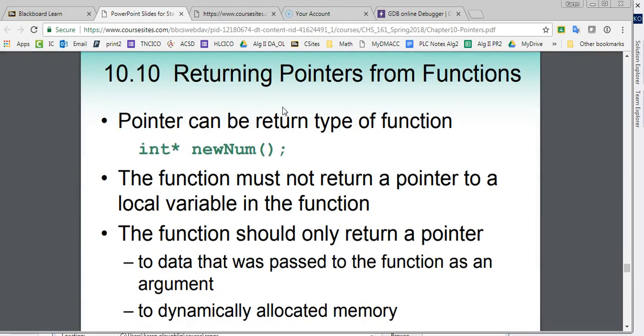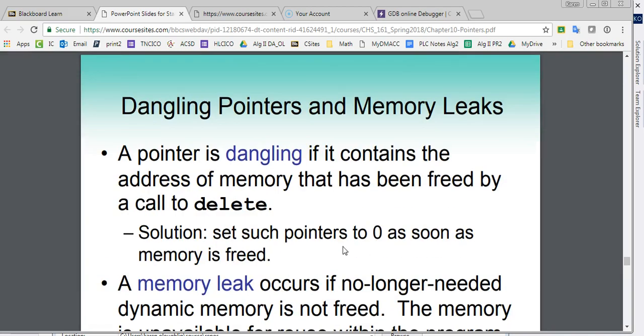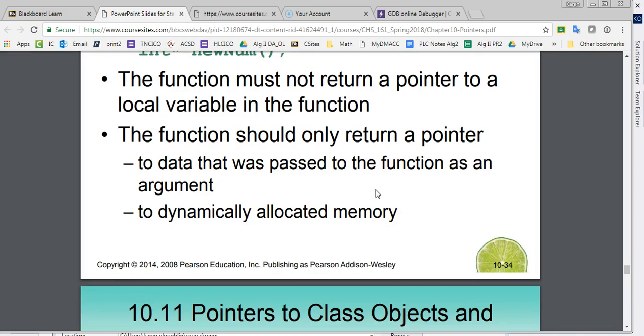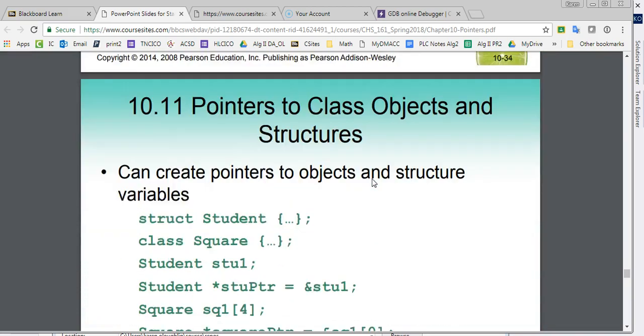You can return pointers from functions. The function must not return a pointer to a local variable in the function. So you can't create a local variable within the function and then return a pointer to that, because once that function is done, that variable no longer exists, and that creates one of these memory leaks potentially. So make sure that it's a pointer to something that was existing outside the function.